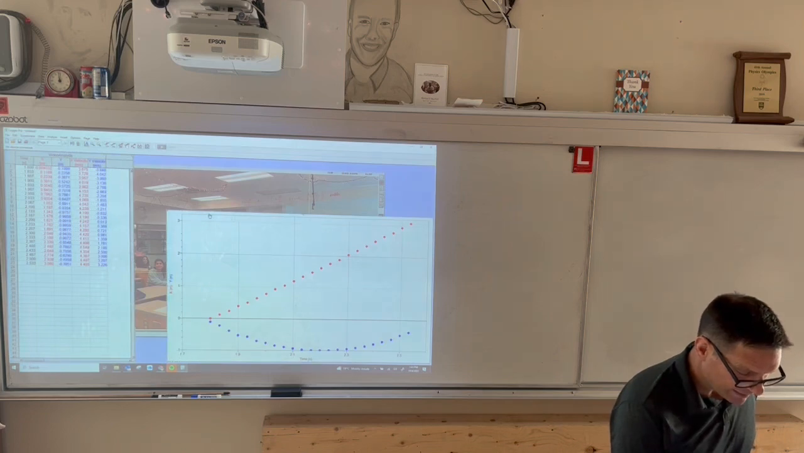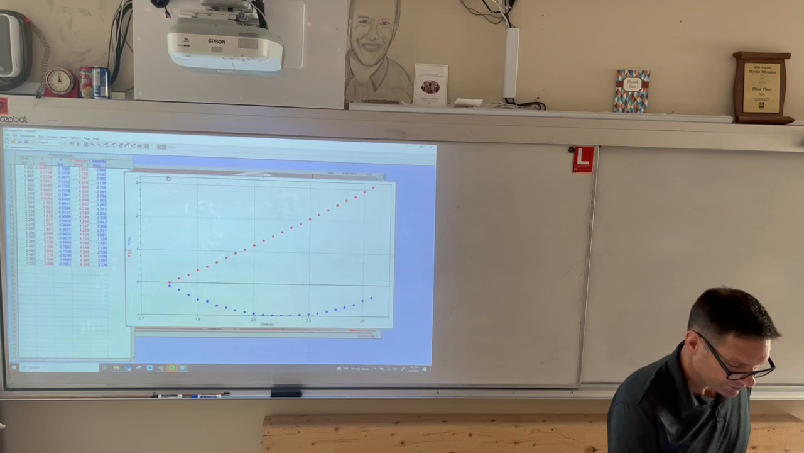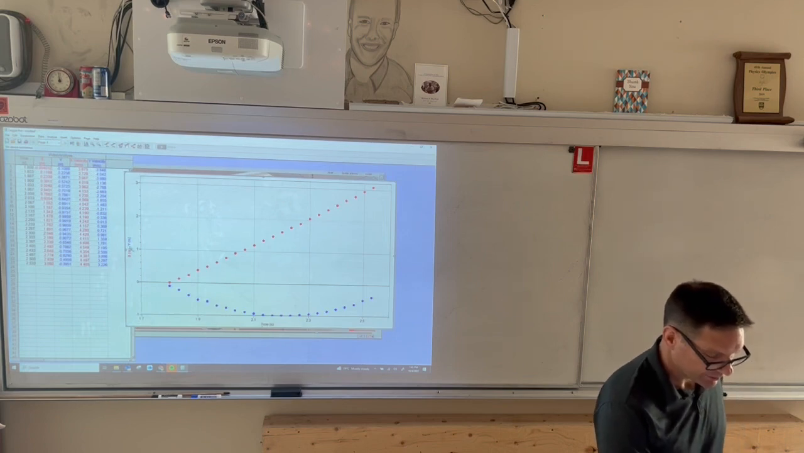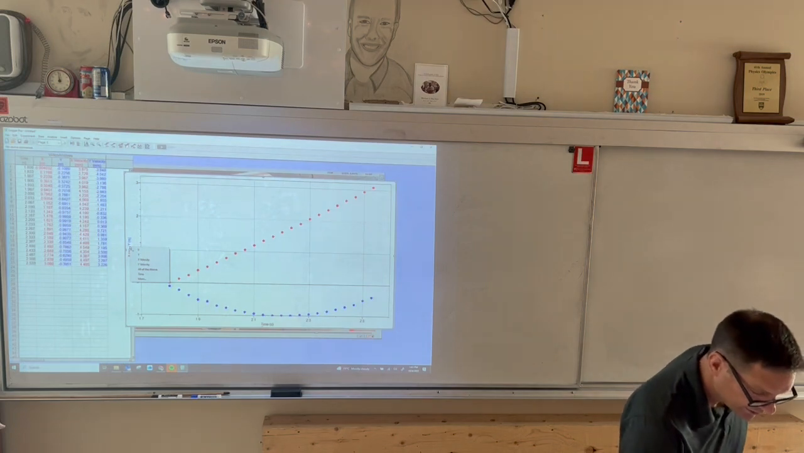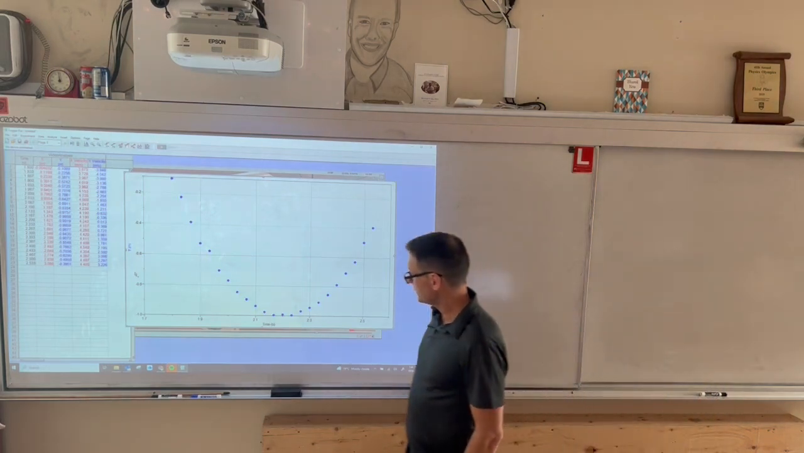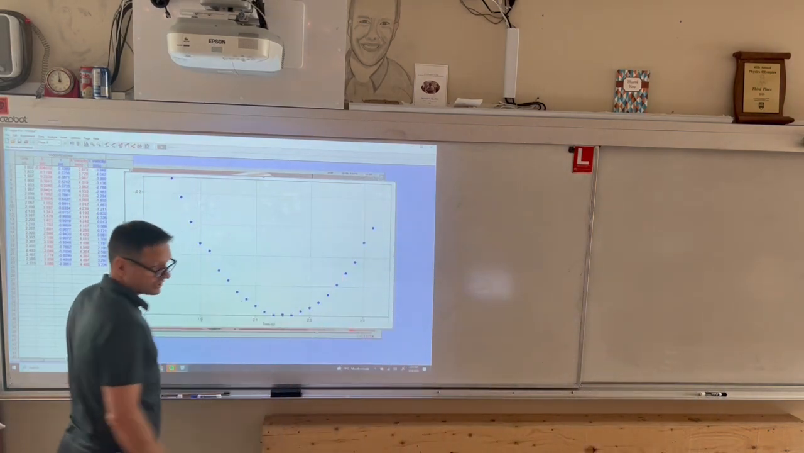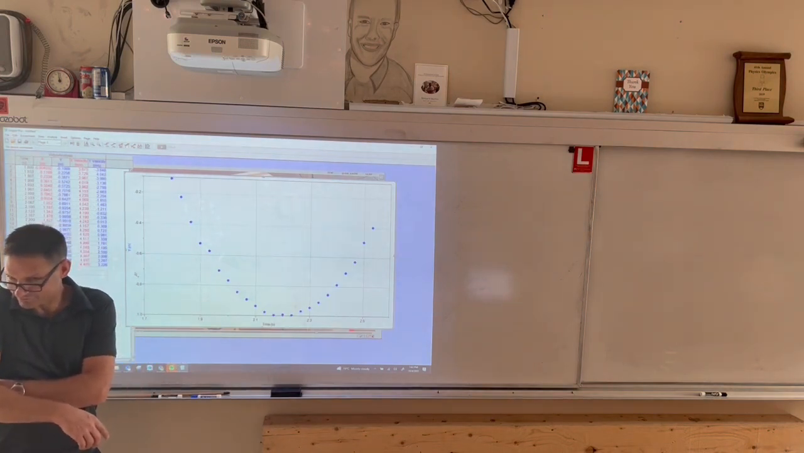If we want to graph these, we can graph different parts of this. So if you just click on your labels on the Y label, let's look at the Y velocity. Now this is going down because I flipped my origin upside down.